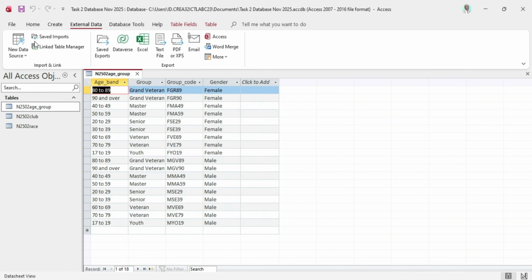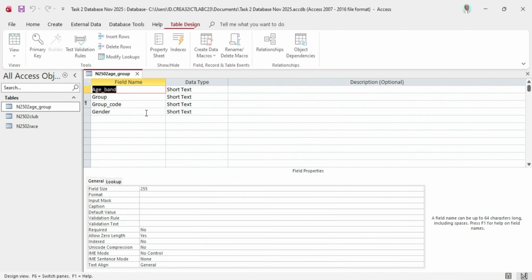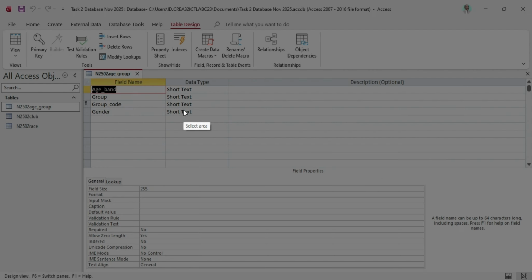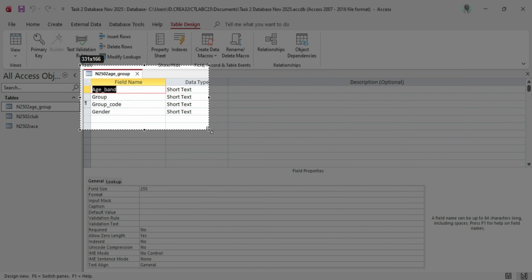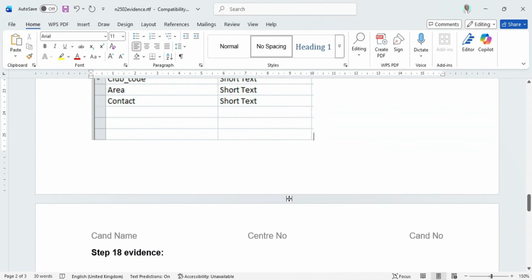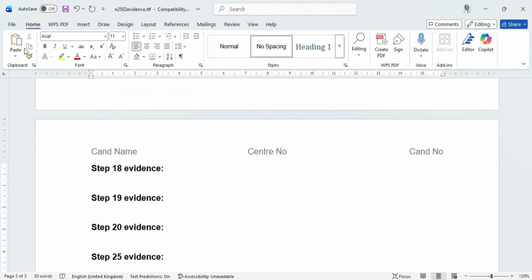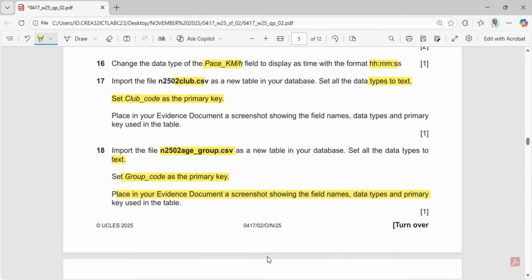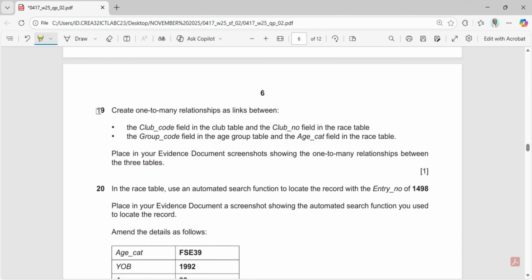We have it. So the question says we should take screenshots of the data type design view. So we take it this way, just like the other ones we have done. So take it and paste it in the evidence document. All right, paste. Then we go to step 19.